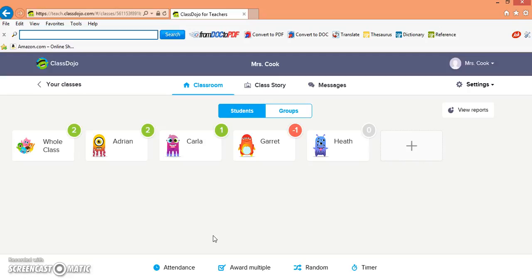The invitations that you send home to parents, that PDF that we downloaded a few minutes ago, it gives the parents all the information that they need to log on and see how their child is doing in class.